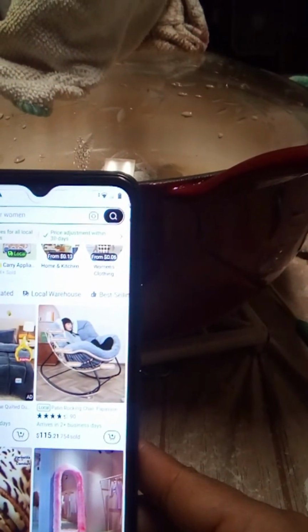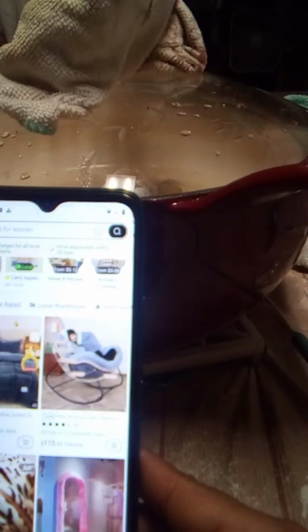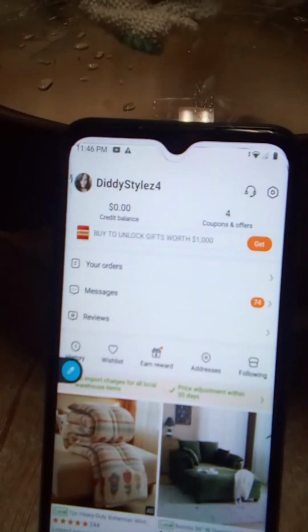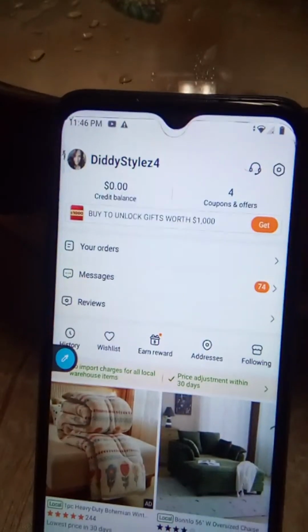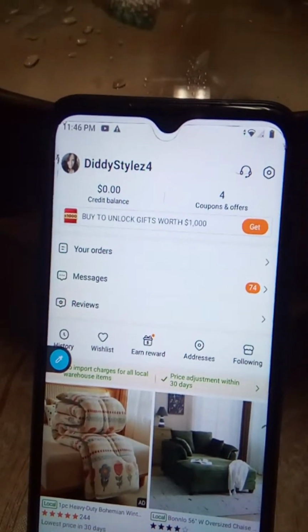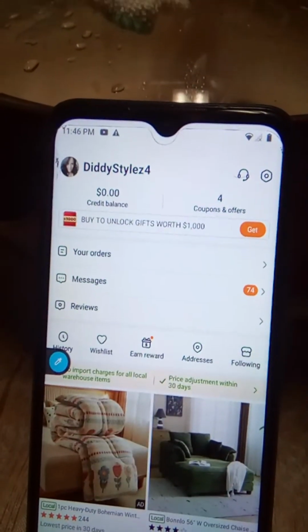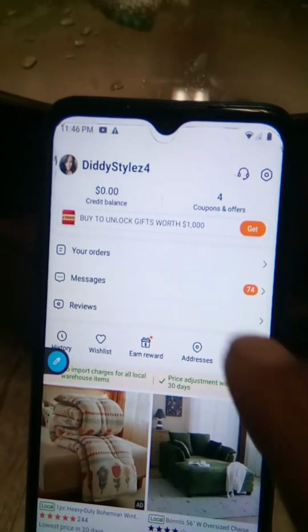Now this is the Tiramisu app. This is not directly to the website, but what I have here is GD South 4. You see? You have 4 coupons and offers. Buy to unlock gift worth 1,000. I stay away from all the propaganda programs. I don't click on them because they all have link information clinging onto that.